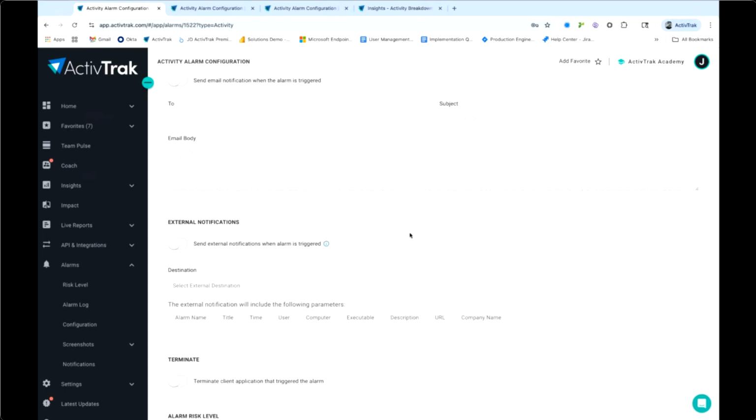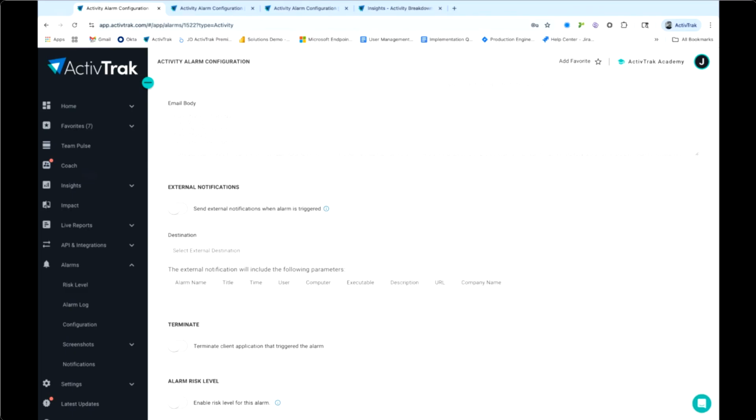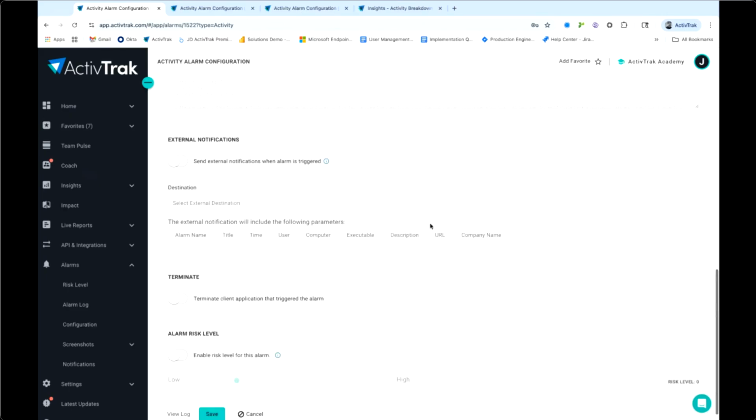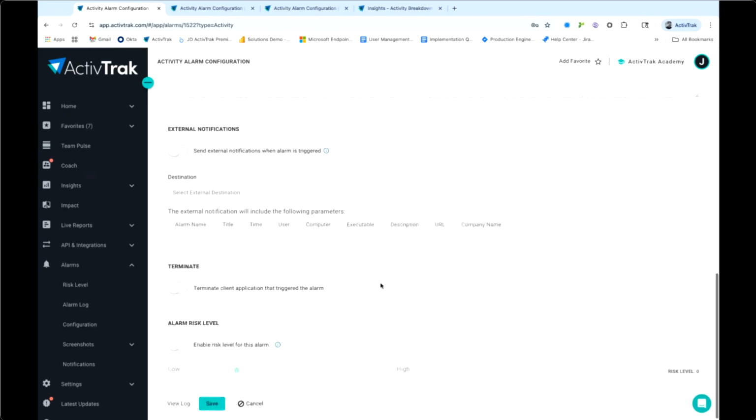And the same with the notifications. Maybe this goes to the manager or somebody a little bit higher up. The terminate option, not typically utilized with an input simulation, but it is available. So if the alarm is triggered and you feel like this may pose some kind of security risk, for example, you can allow the system to terminate that application.